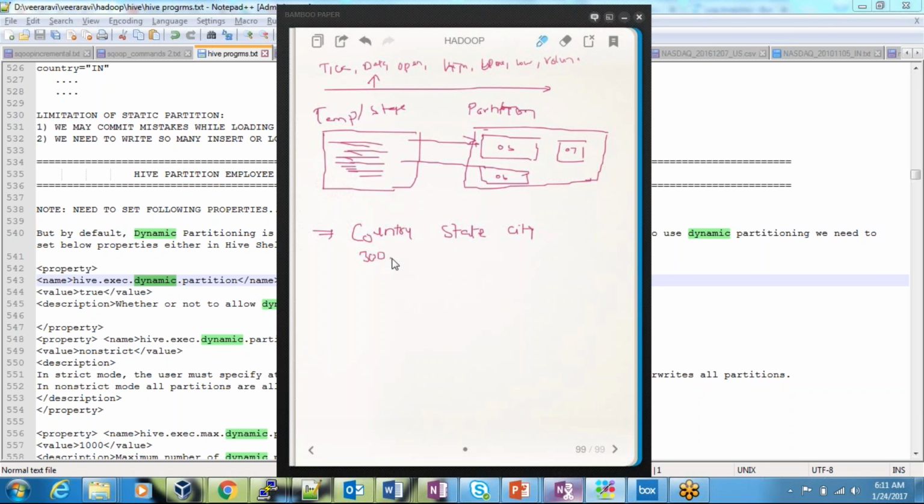In that, each country has states. If you take the US, it has 53. If you take India, it's almost 28 or 29. Again in each state you have so many cities. So when the dynamic partition is enabled, you end up creating so many partitions automatically. It will create so many partitions without your knowledge.